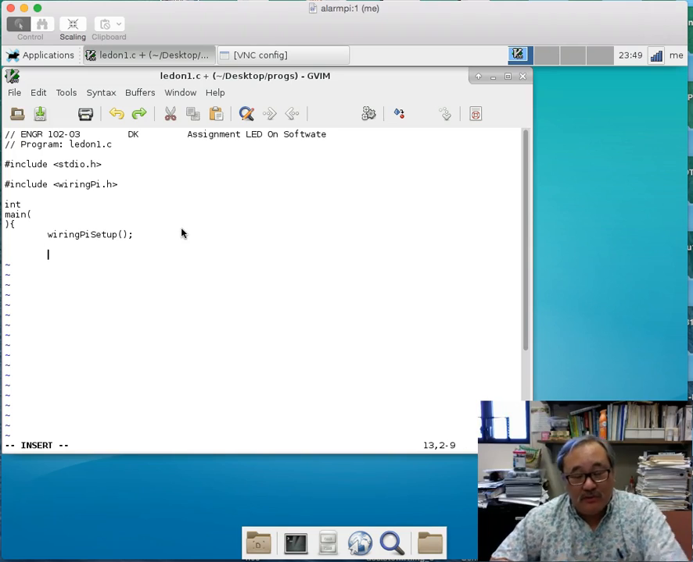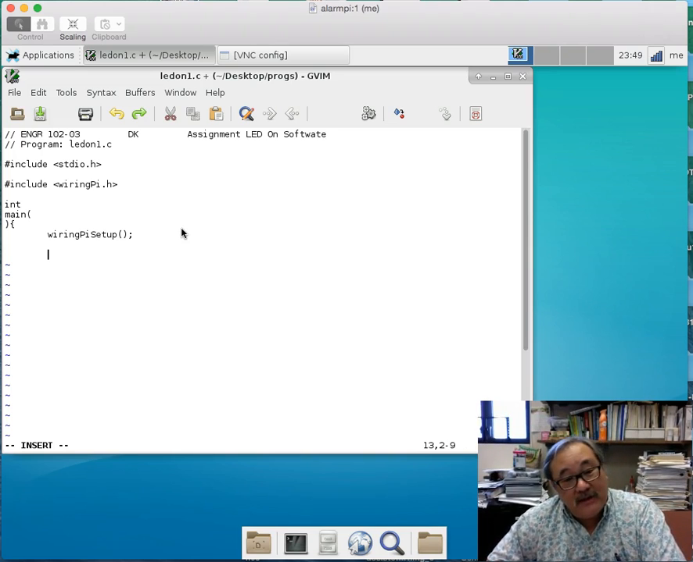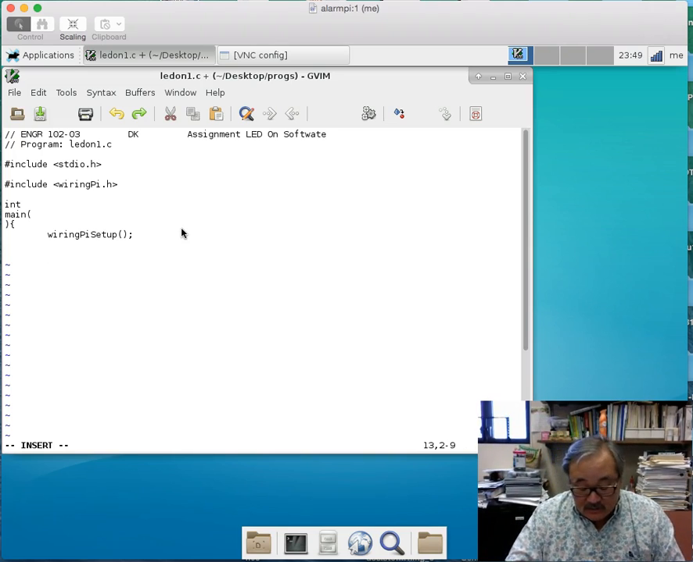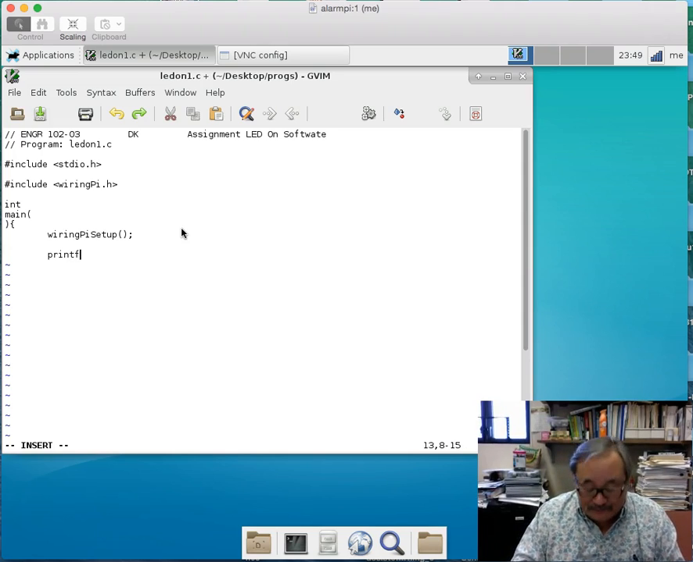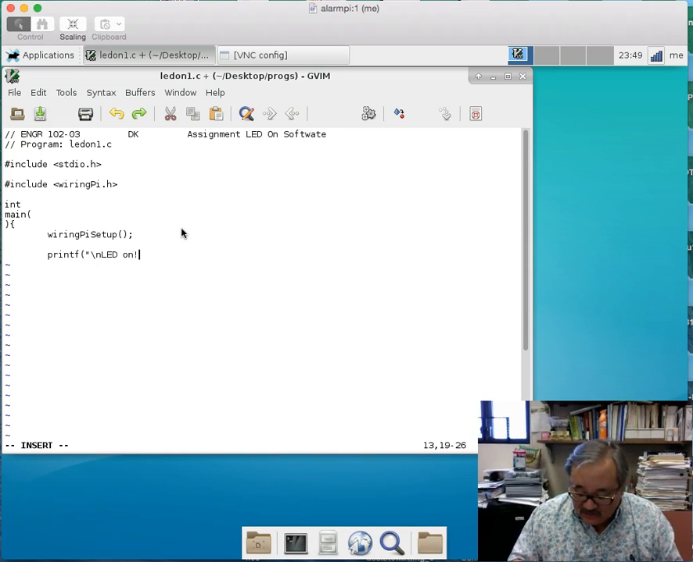So I'm going to turn the LED on. Okay. So I'm going to say printf("\n LED on." Okay. And \n, make it 2 spaces, you know, why not?